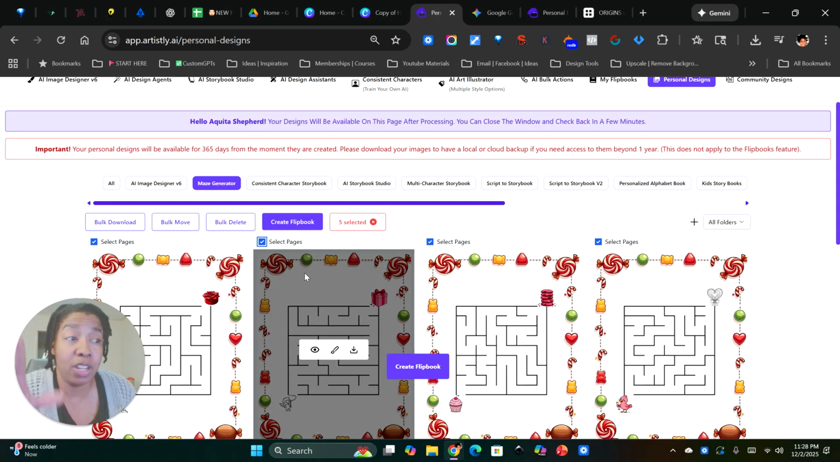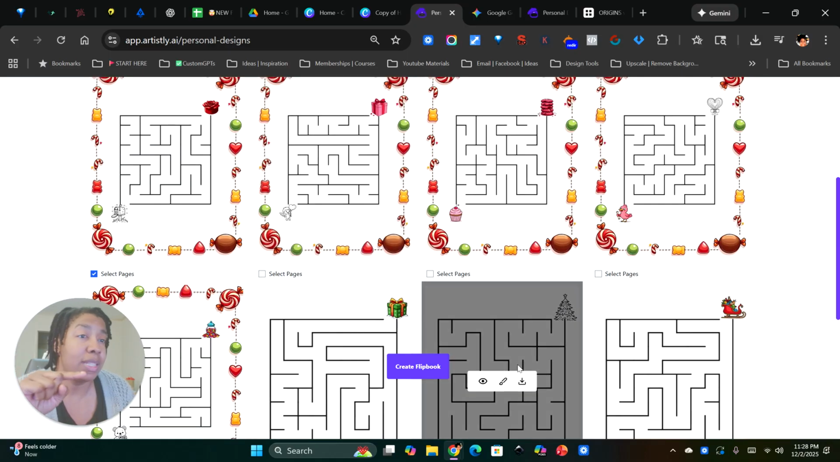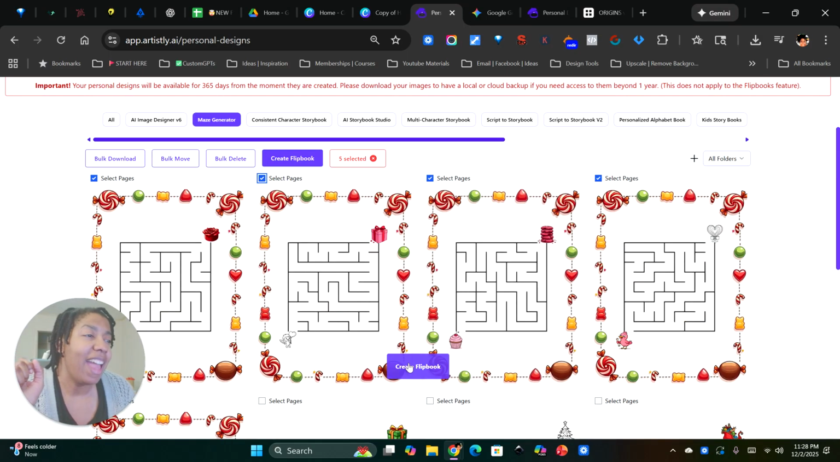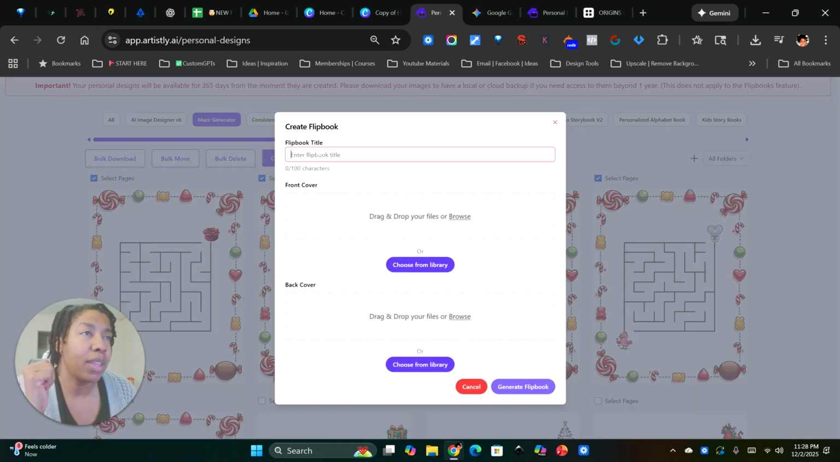So I'm just gonna click the ones that I just generated, and I'm gonna ignore the ones that I was messing around with earlier. And then over here, the purple button, Create Flipbook. Let's go ahead and click that. Let's give it a flipbook title. Let me see here.